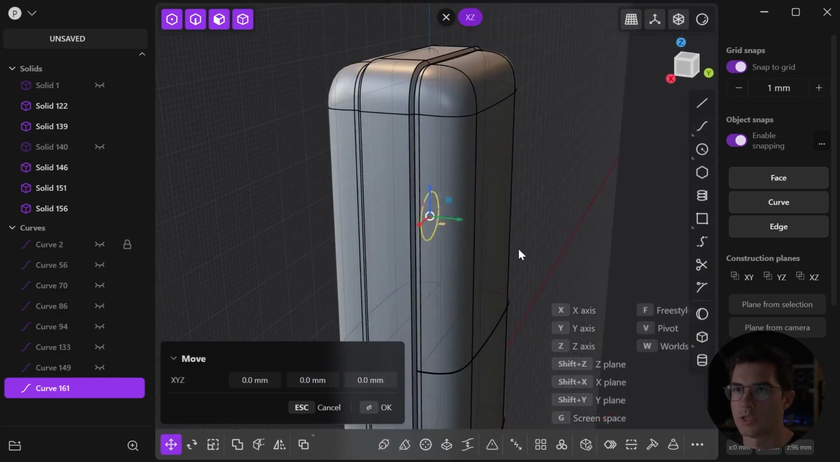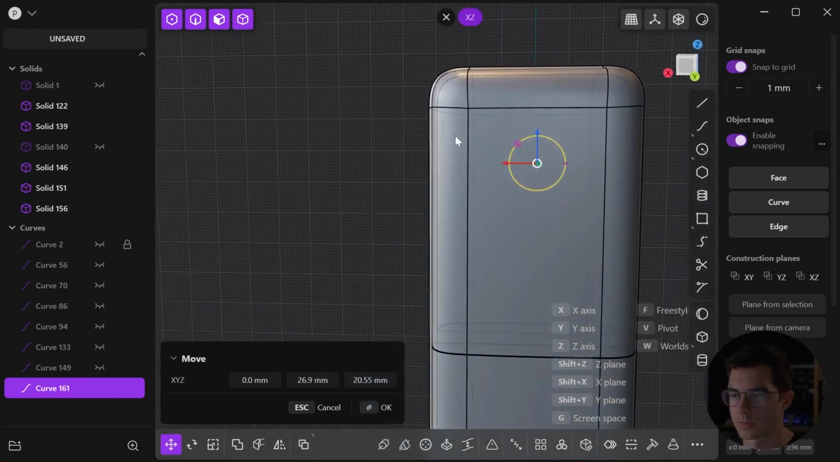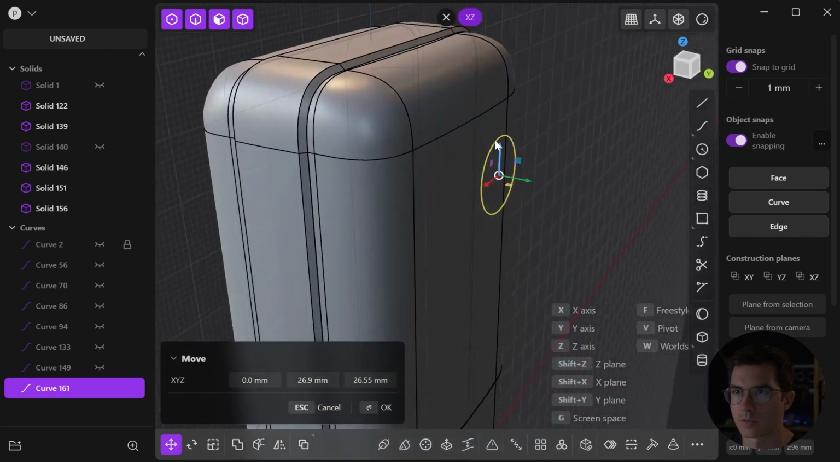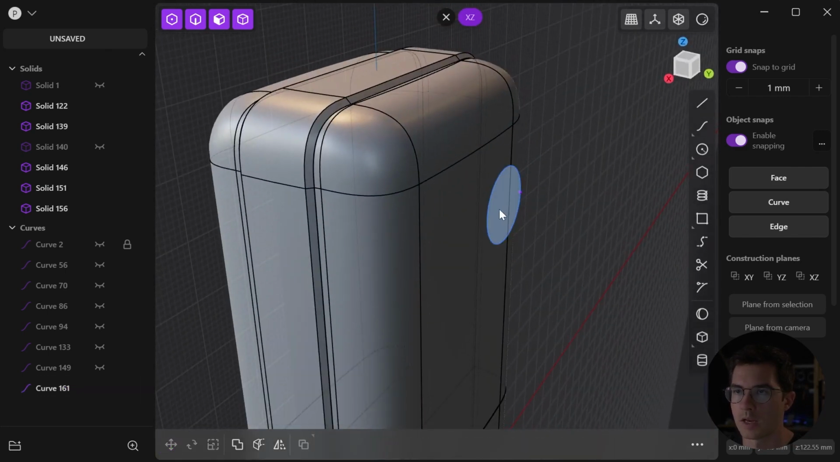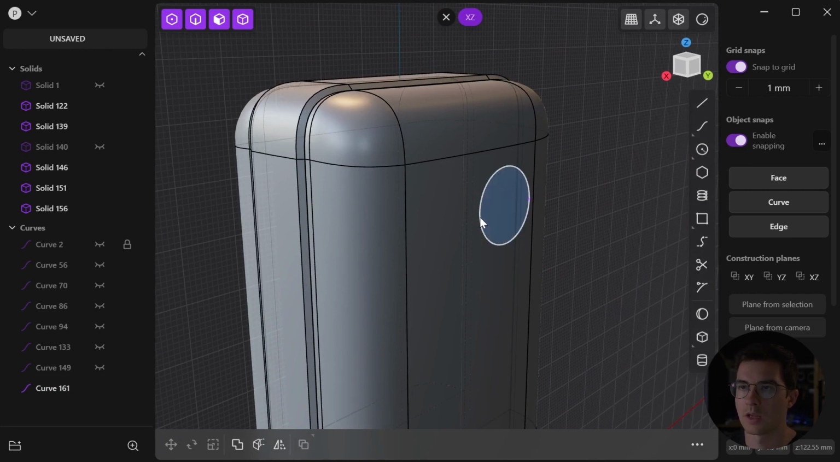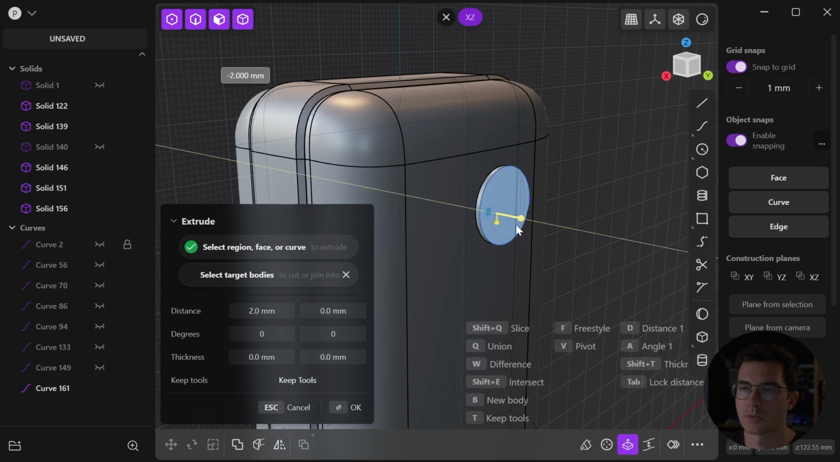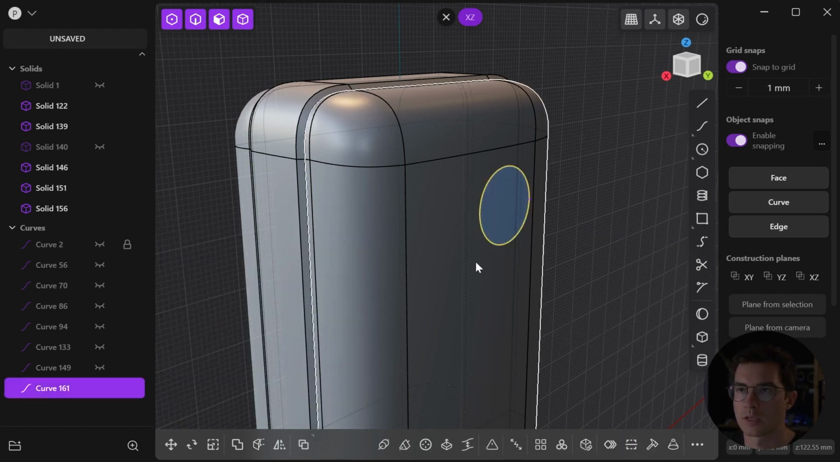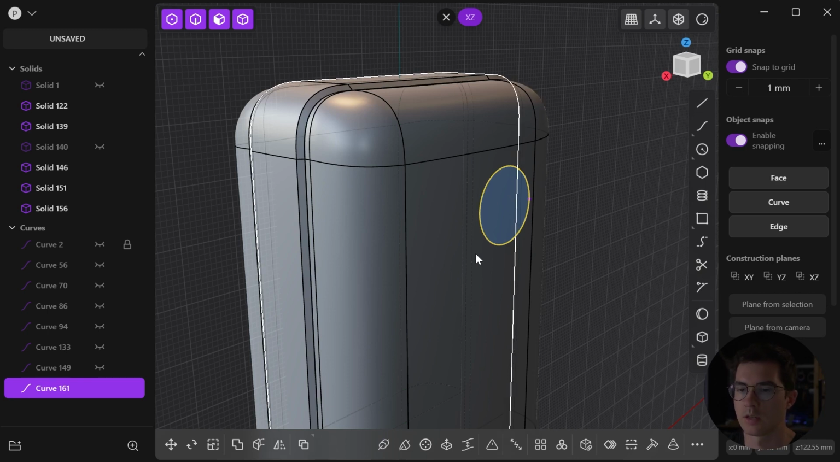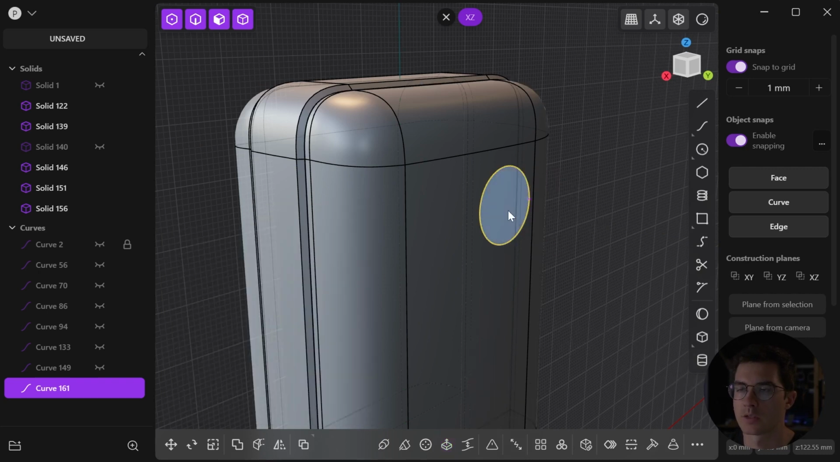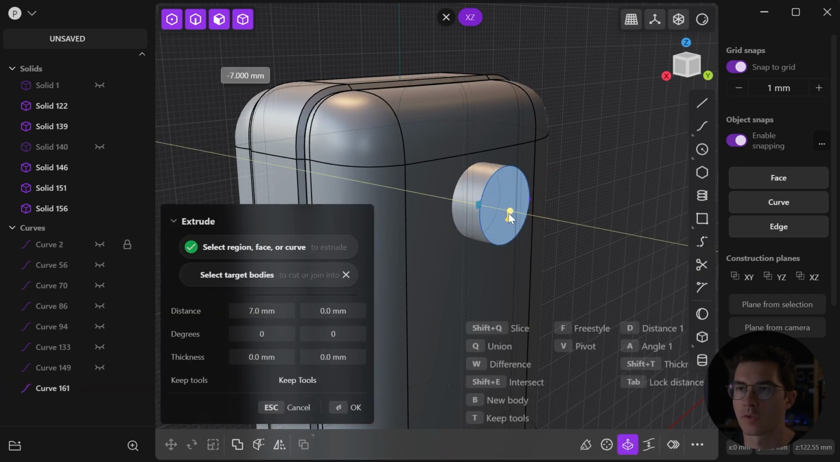Now with hitting G, I want to move this to the correct position. And I think it needs to be a little bit more to the top. Perfect. Hit OK. And then I'm going to select not the edge, but the area. And then that will create a solid one. So if I'm hitting the edge or the sketch itself, I'm hitting E to extrude, this will only create a hollow surface. So again, hit the area, and then we're going to go a little bit inwards.